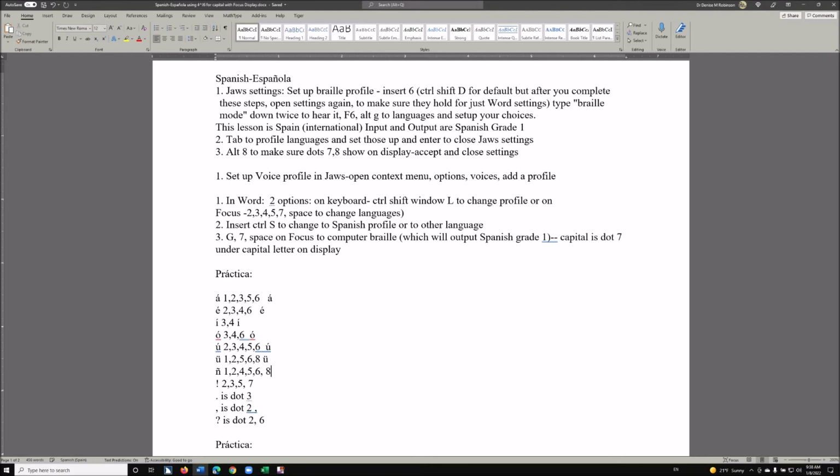Es 1, 2, ñ. Exclamación 2, 3, 5 en blanco. Cerrar admiración. Punto y 2, 3. Punto. Coma y 2. I was playing with this before, and I see I've got a comma there, so I'm going to erase it and do it again. Coma. Okay, and down. Cierra interrogación y 2 en blanco.